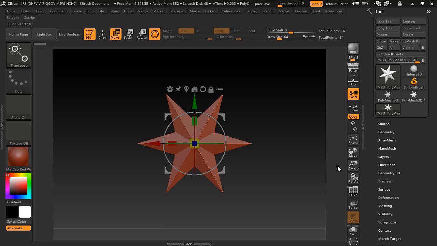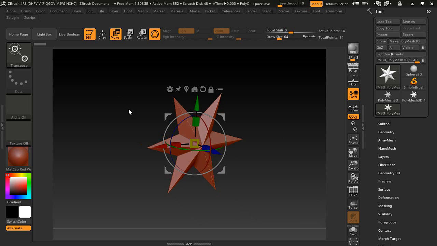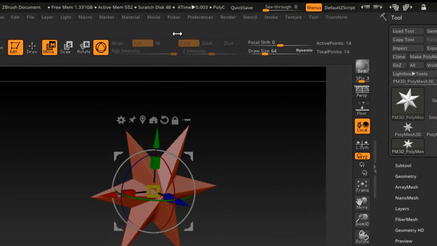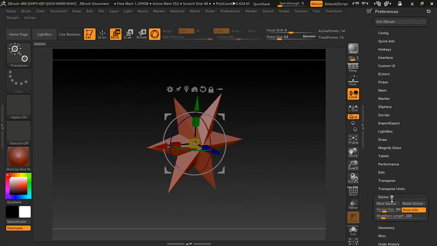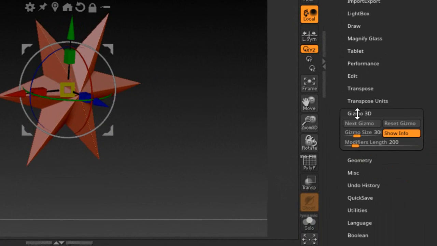Okay, I paused the video and I shut down ZBrush and restarted it. And here is the standard gizmo. And if you want to find the one that you made, your custom one, we'll go to preference here. I had it open here, so that's why this palette is open. And go to the Gizmo 3D, and you're just going to press next until you get to the gizmo that you made, your custom one. So we'll click here until we find it.